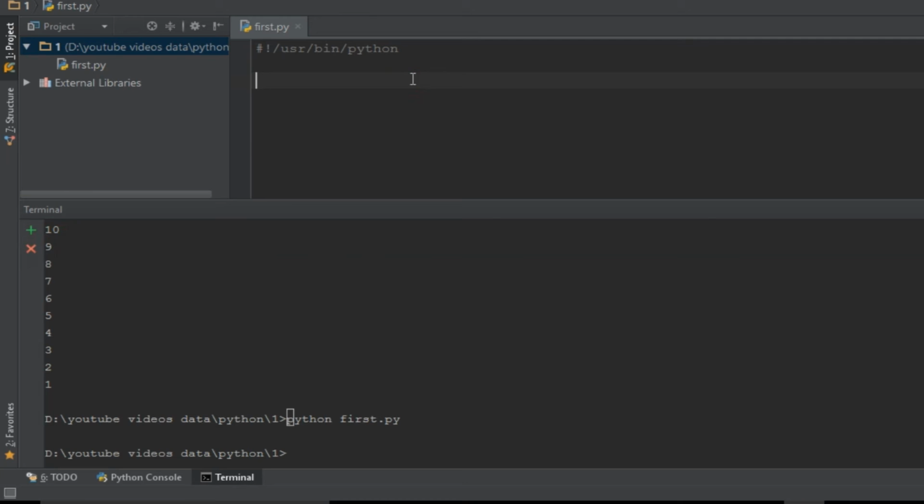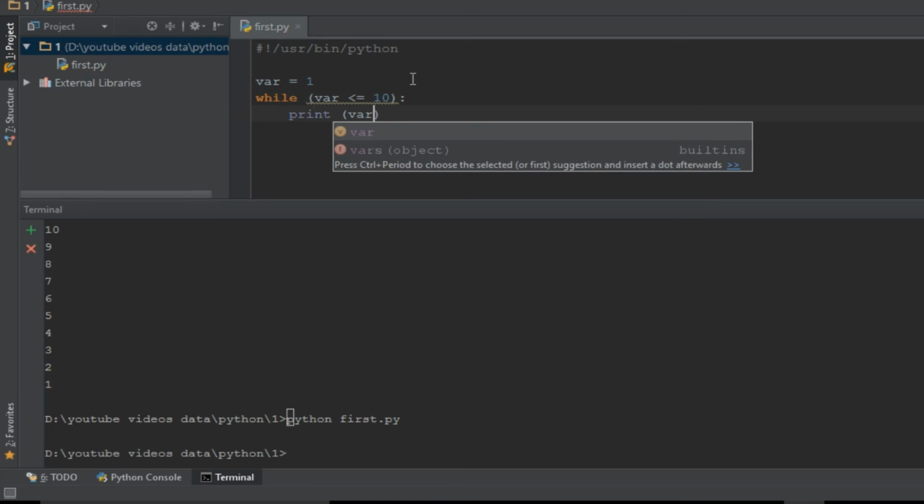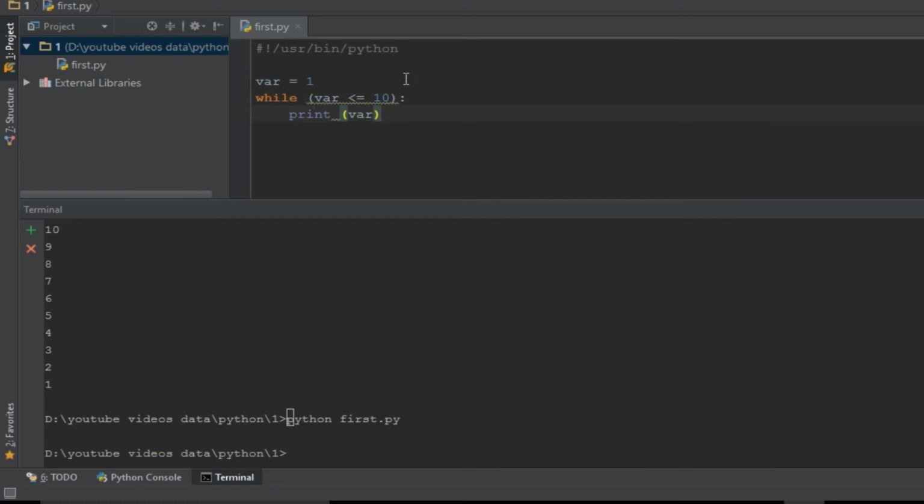Let's say that I will define a var 1. Okay, and after that I will write a while loop, and inside the while loop I will write var is less than equals to 10, and I will add a colon, and inside it I will print out my var, this digit. All right, and this is the same as I did earlier.